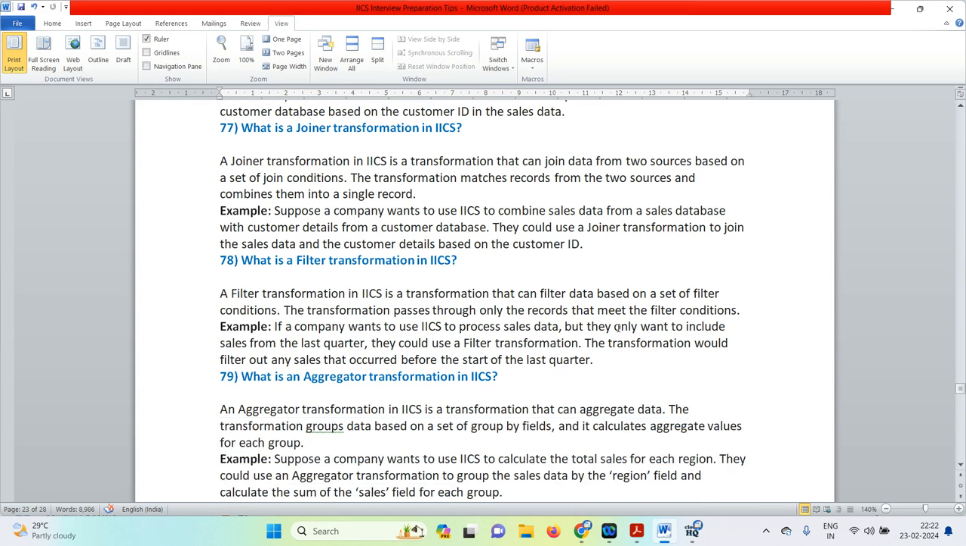What is a filter transformation in IICS? A filter transformation in IICS is a transformation that can filter the data based upon a set of filter conditions. Whatever condition we are giving, depending on the condition, we will execute the flow. The transformation passes through only the records that meet the filter condition.